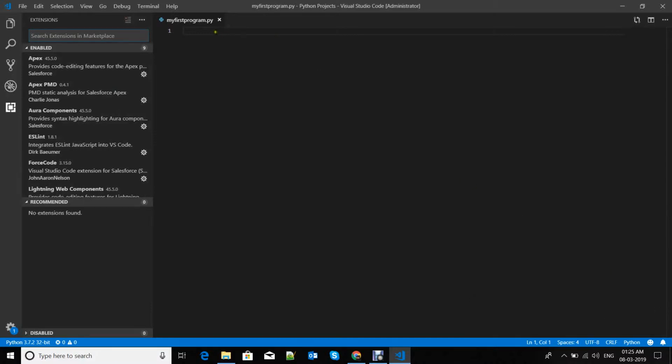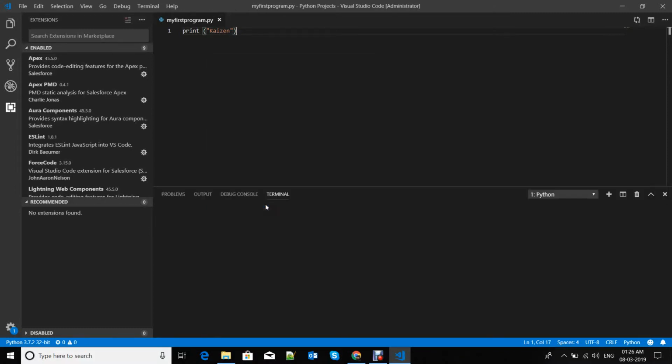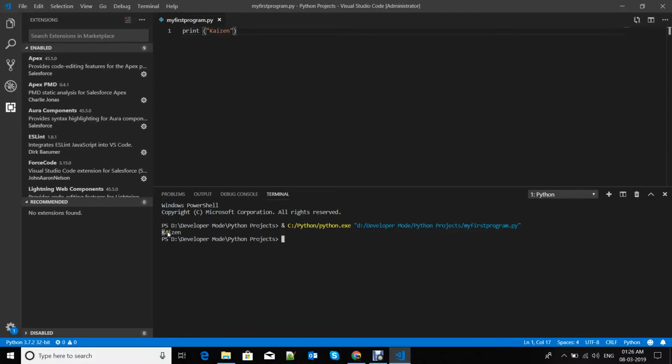And what I will do here, I have added it in the workspace. I have not made many changes. So what I will do, print, I will type here Kaizen, and I will press Ctrl+S to save this. Okay. And there are two things. Basically, when you right click and select Run Python File in Terminal, you can see it gets executed on the terminal, and you can see Kaizen got printed.